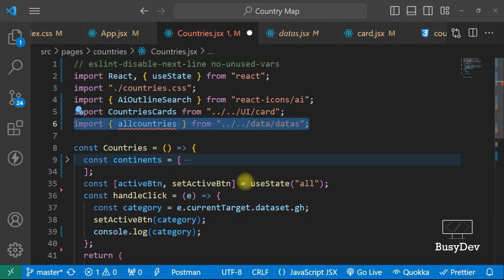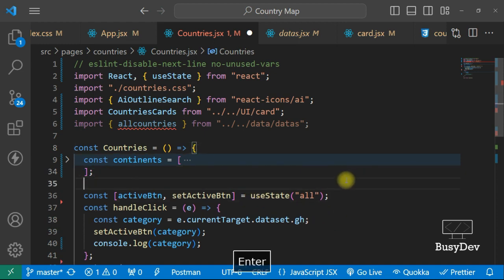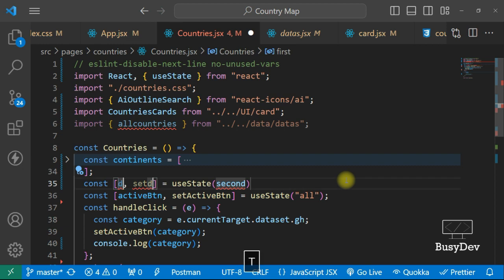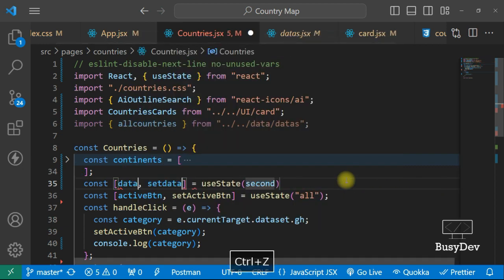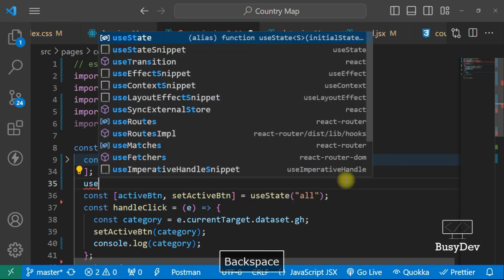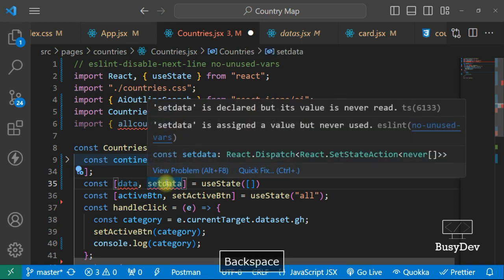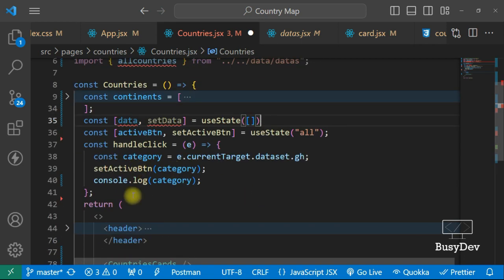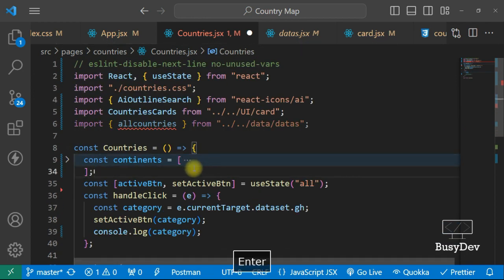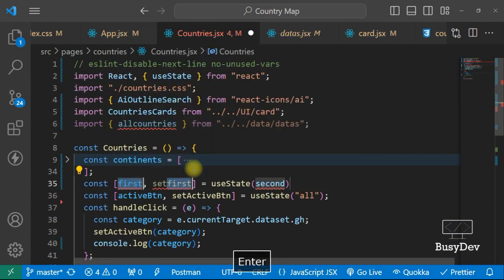Okay, so I want to create a state that will handle the data from all countries. Let me create a state called data. Let me set it to an empty array for now. Data, capital G, and then I've set it to data, but first I want to create another state that will handle all the countries.